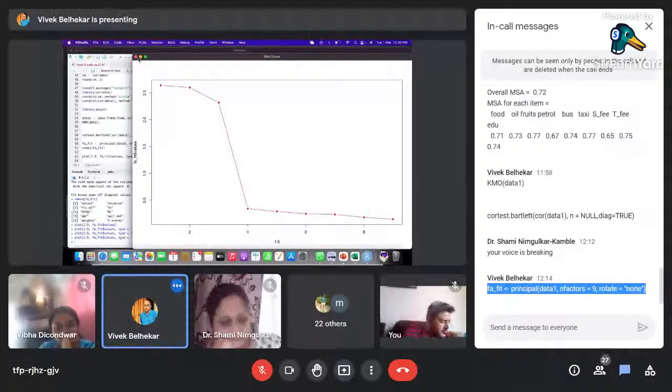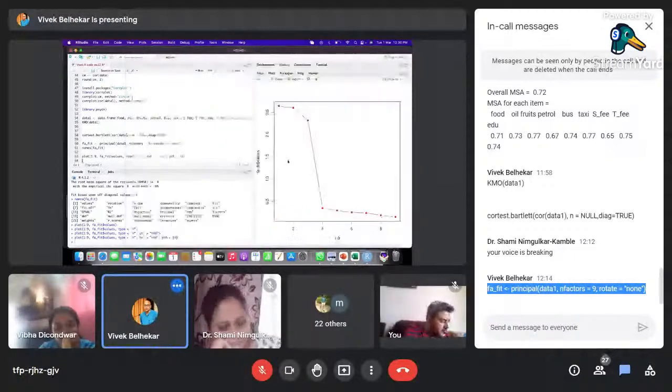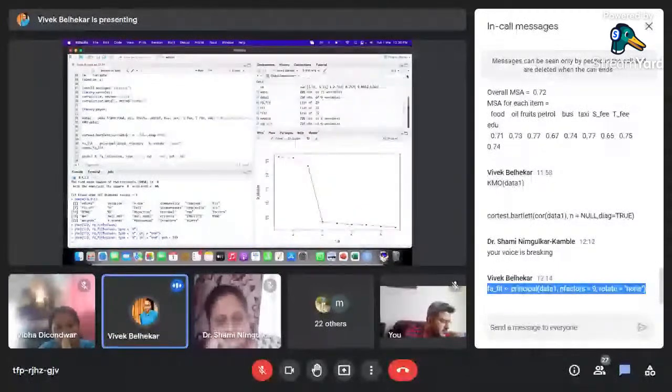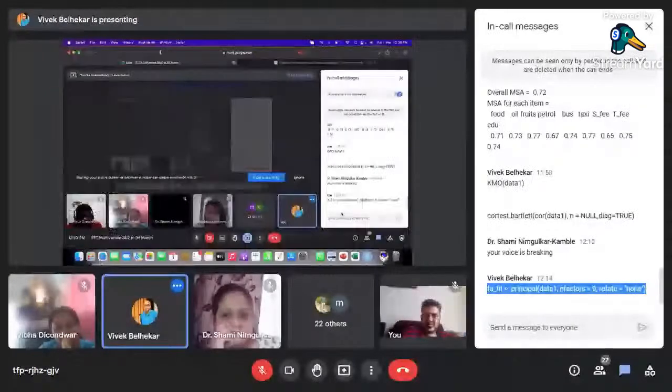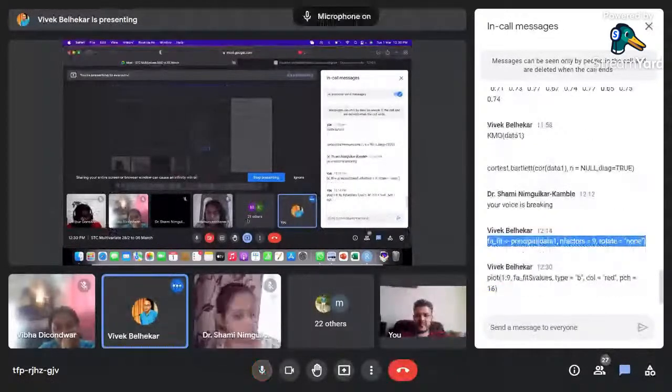Now, since we have decided the number of factors, we can redo this part. I'm just pasting this function for you in your chat box. Are you able to run these functions? Okay, that's great.